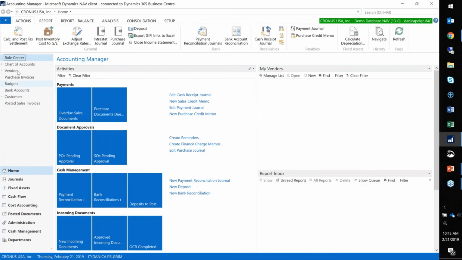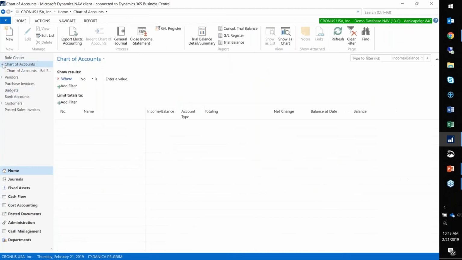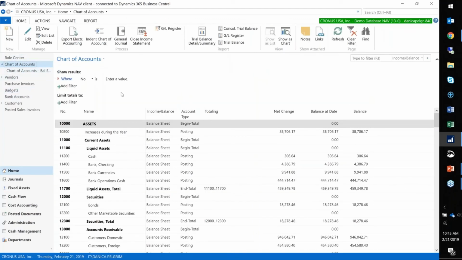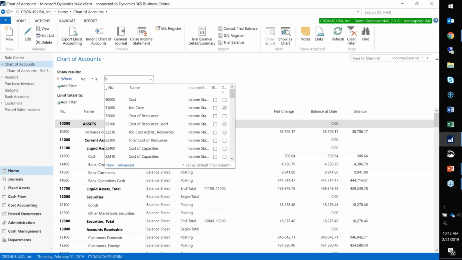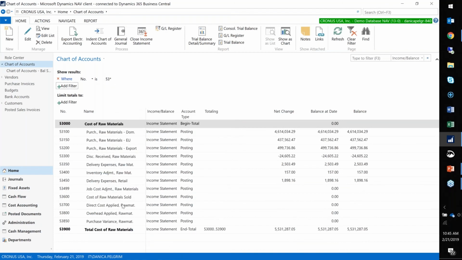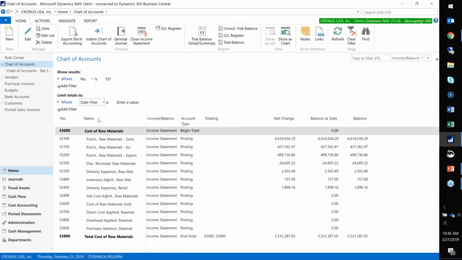And then now you can see here, since I saved this from my chart of accounts list, I now have this option available here. I'm going to set a similar filter that I had set before. I think it's 5.3 that I had on there, my cost of raw materials. And like I said, if I do analysis on this on a regular basis, see my date here is the 19th. I'm going to put a date filter.